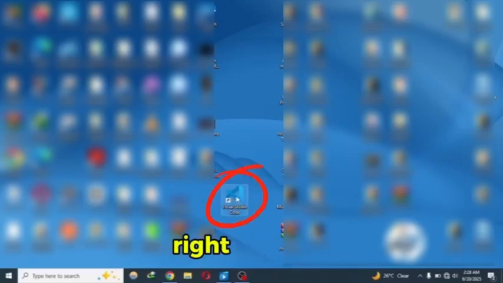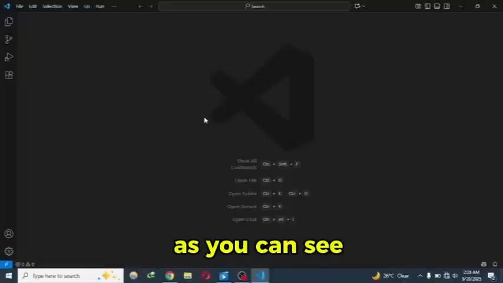So what we'll do right now is to double click on the VS Code icon. Double click on it. Yes, and as you can see, the VS Code has opened. This is the interface. This is the home page. This is the front interface of the VS Code.